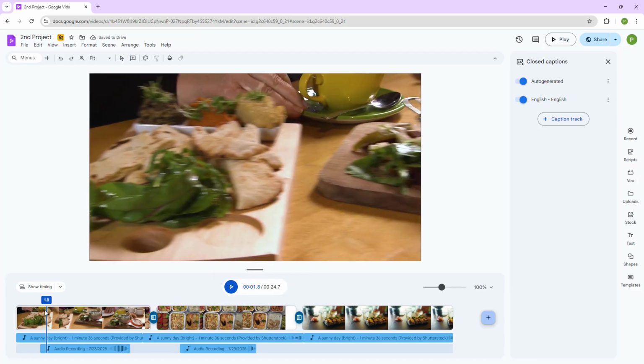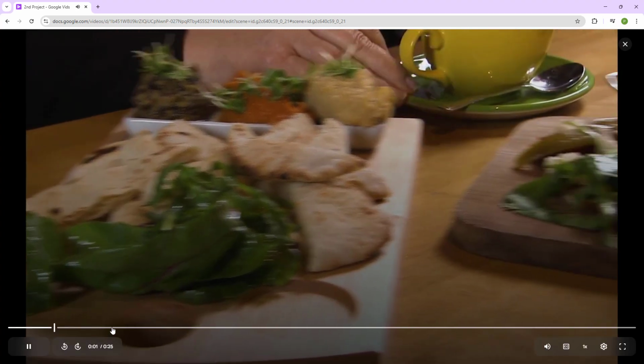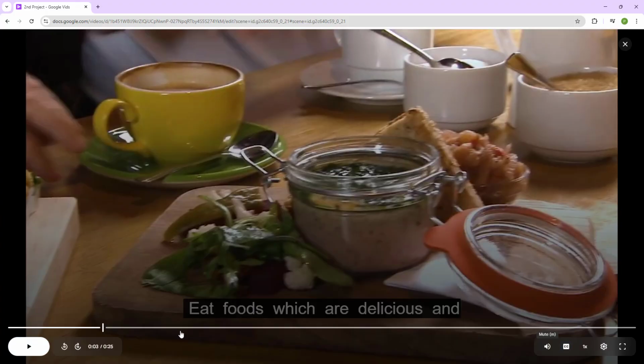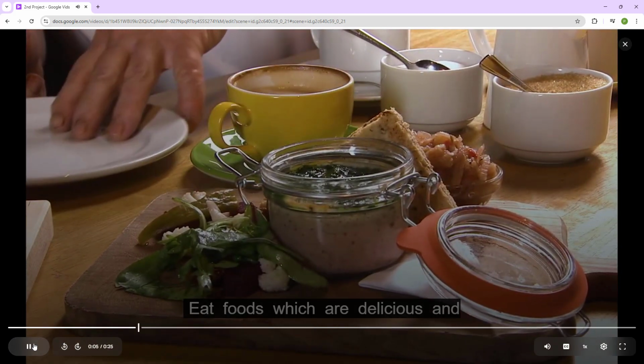Now what I can simply do is preview this. To preview the caption, you need to click on the play button, and then the video goes full screen right here. "Eat foods which are," but you don't see it right here. So you need to enable closed captions, and then you can see the closed caption right here: "which are delicious and healthy."